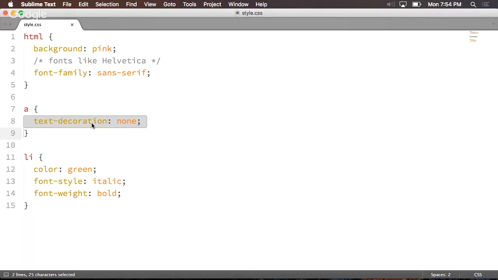Text decoration none means there's not going to be any underline. Underline is referred to as text decoration. So when we say none, we're essentially undoing the default text decoration of every link, which is to underline it. And then for every list item, we're specifying a color of green. It's referring to the color of the text, not the background color, which is background or background color. Font style is for whether it should be italic or not, and font weight for how bold it should be.